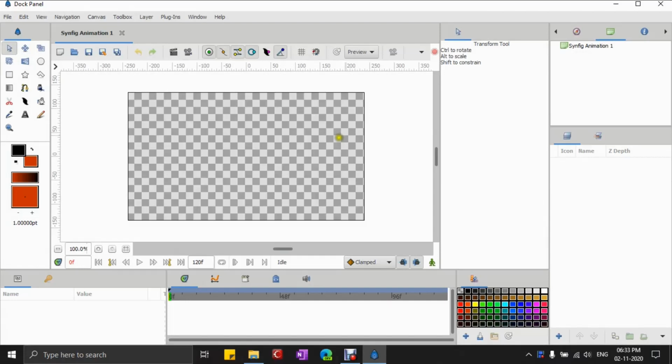Hello everyone, today I'm gonna teach you a simple technique to create a lightning animation. I expect you guys to be creative and improve my method.